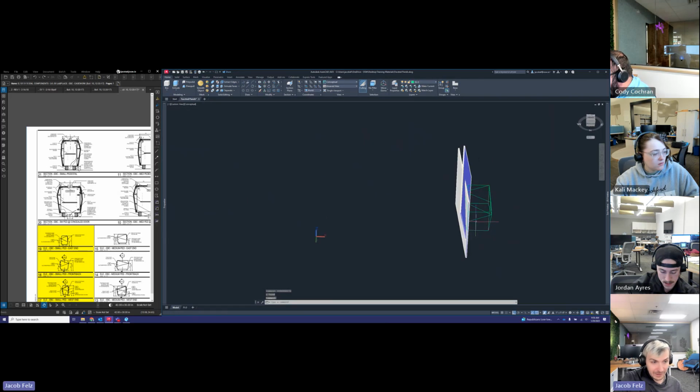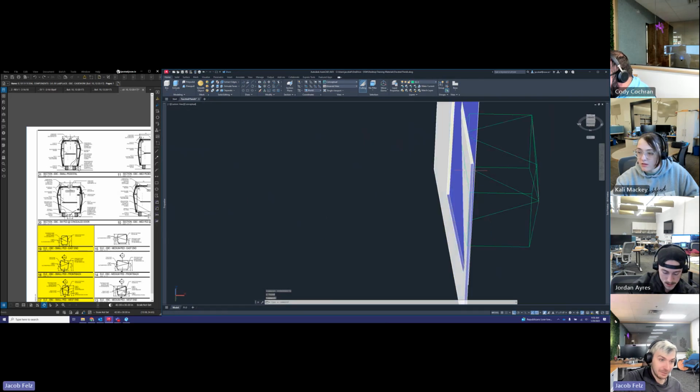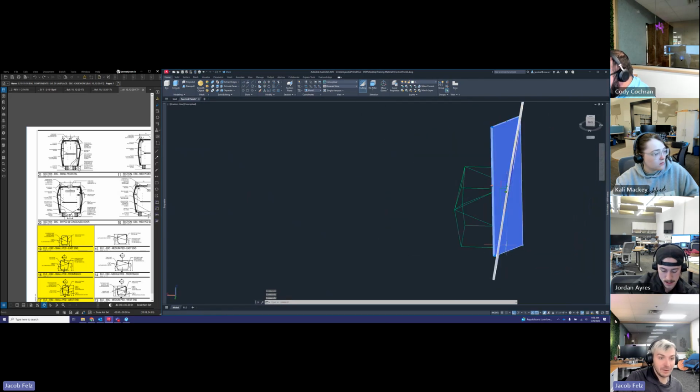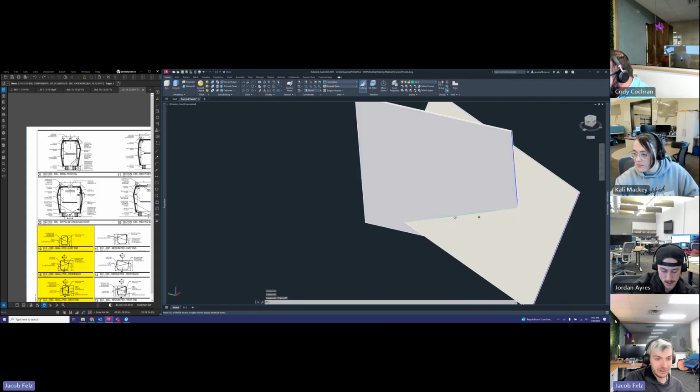You can see where they line up. This one is lined up with that bottom set of wireframe lines we drew. This one is lined up with the middle set of lines we have drawn here. And what we can do is use a command in AutoCAD called interfere.